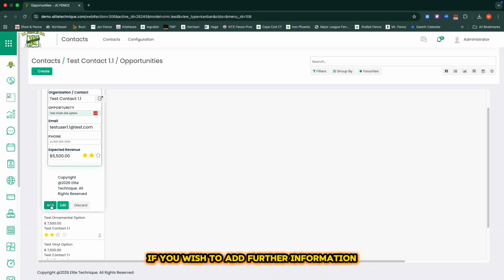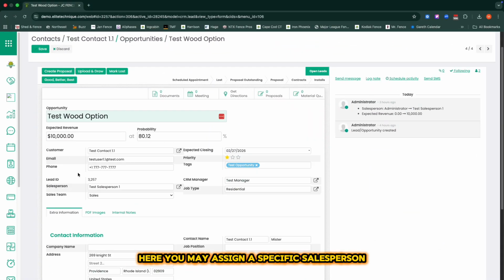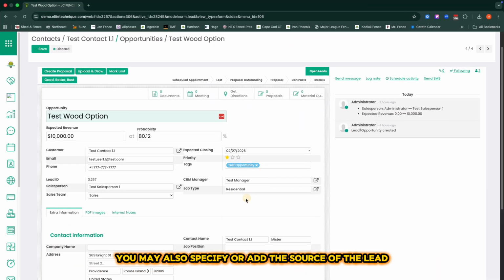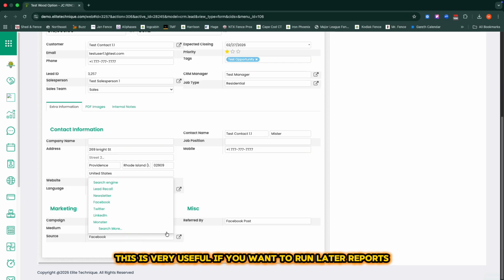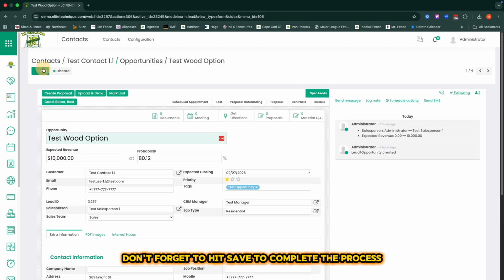If you wish to add further information to this opportunity, click on Edit. Here, you may assign a specific salesperson to the opportunity. Add an expected closing date. Utilize tags to easier identify and find a specific lead. You can assign a CRM manager and choose the correct job type. You may also specify or add the source of the lead. This is very useful if you want to run later reports and for metrics. Don't forget to hit save to complete the process.